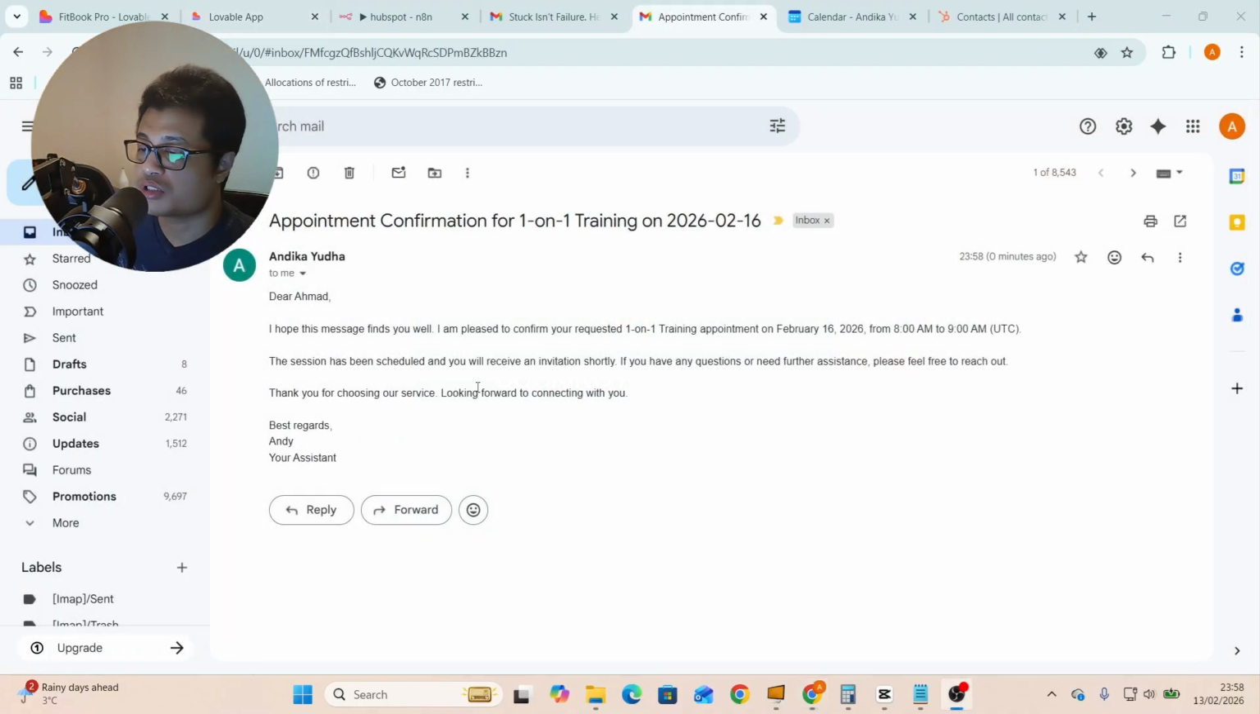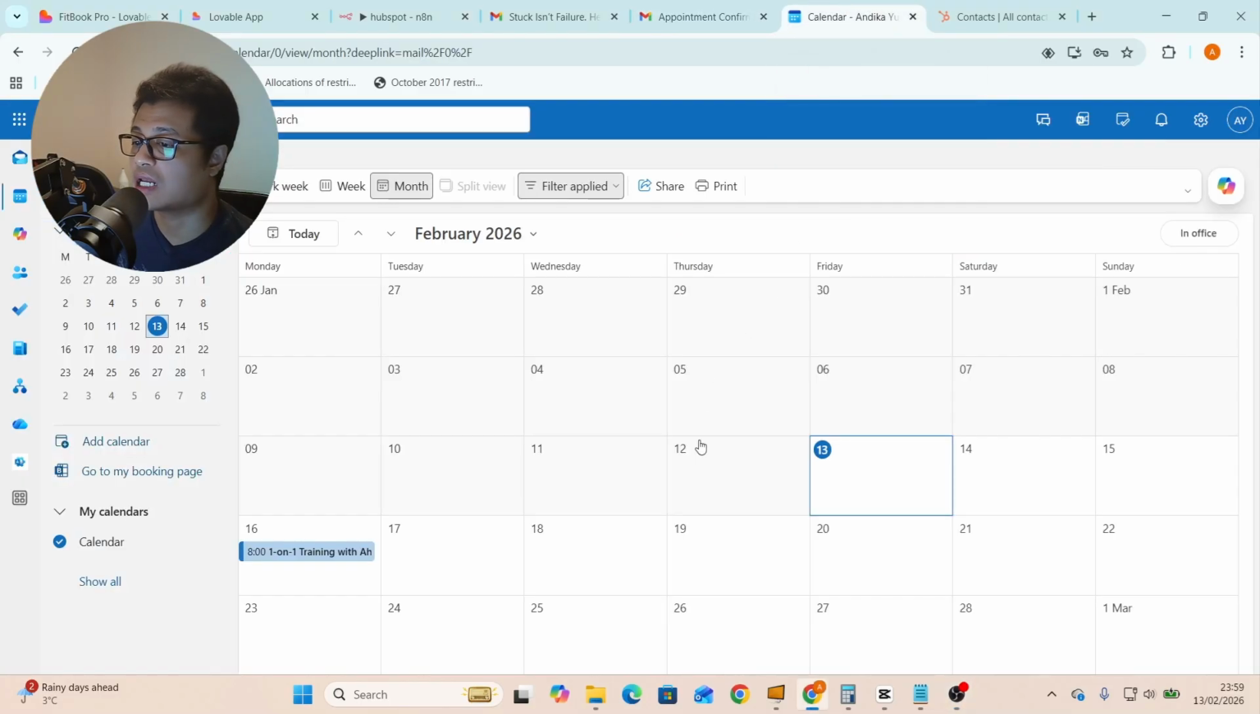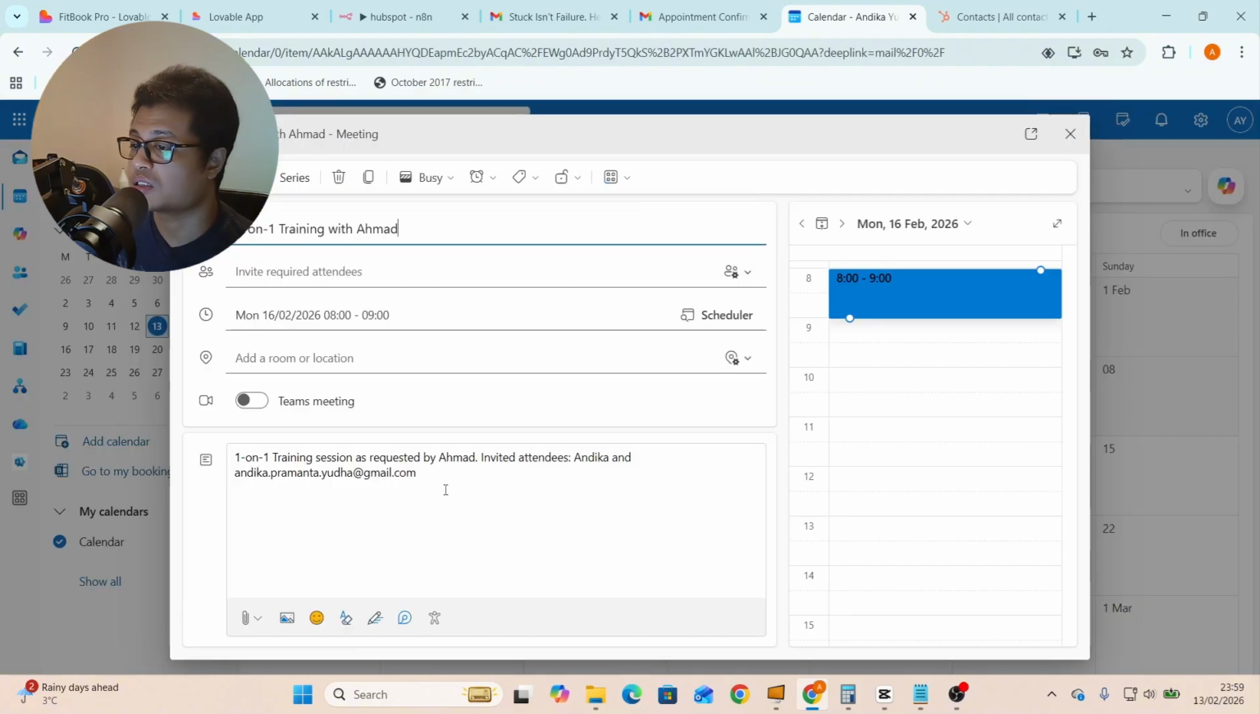Now Ahmed has received a confirmation email from the admin saying that the appointment on February 16th from 8 a.m. to 9 a.m. has been created. Now let's pretend that we are Andika, the personal trainer, and we want to check the email, especially the calendar. As you can see here, an appointment has been created. So this is going to be a one-on-one training session as requested by Ahmed. This is the first call appointment.